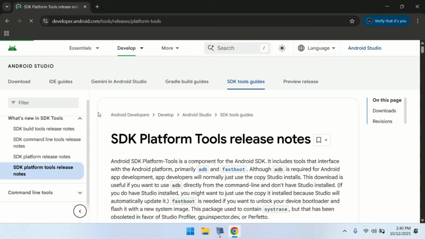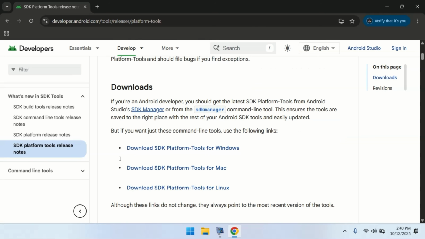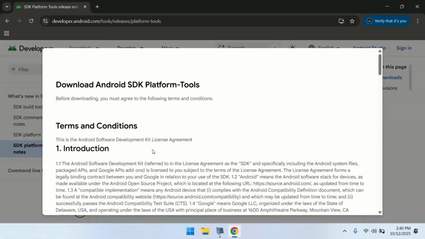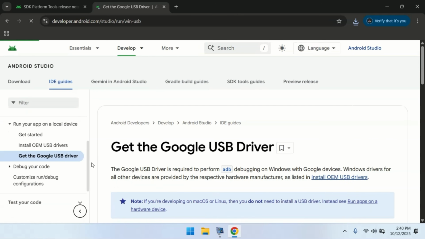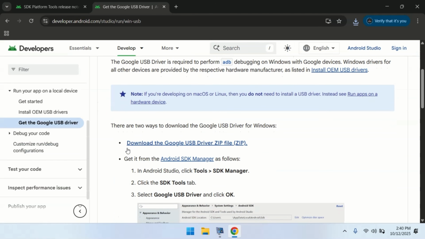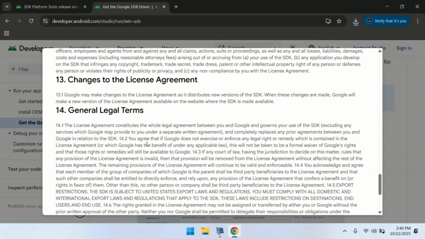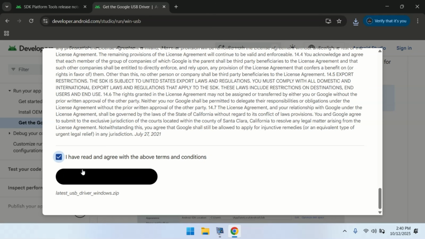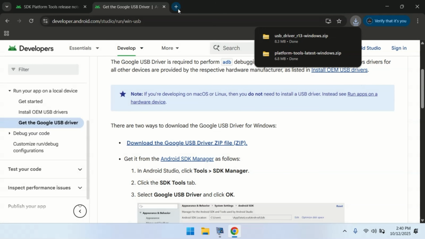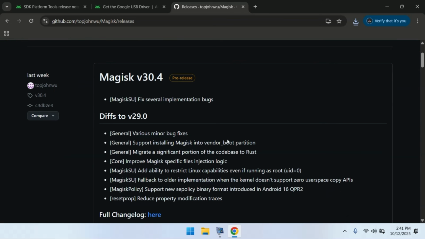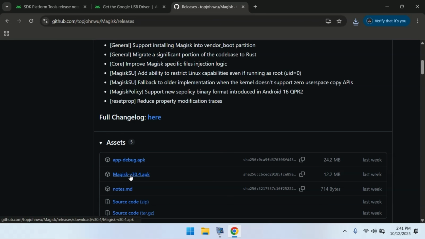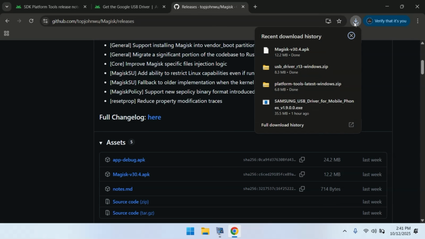First, download and set up platform tools from the Android developer's website. This toolkit allows your PC to communicate with your phone. You'll also need to install the official Android USB drivers so your computer can properly recognize the phone in ADB and fastboot modes. Next up, download Magisk from its official website. Always go with the production version of Magisk, not the debug version. And that's all you need for rooting a custom ROM.